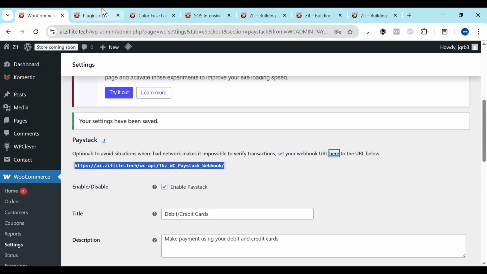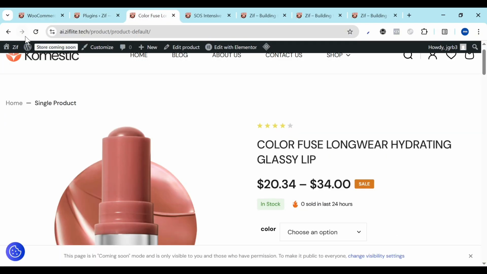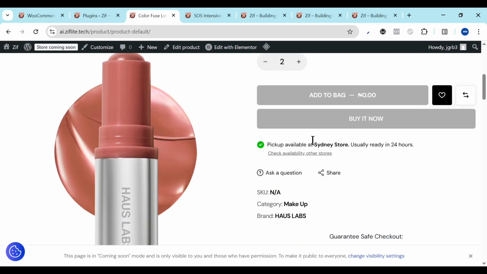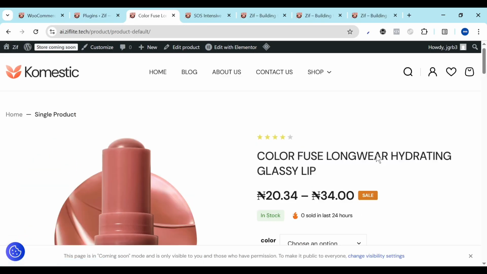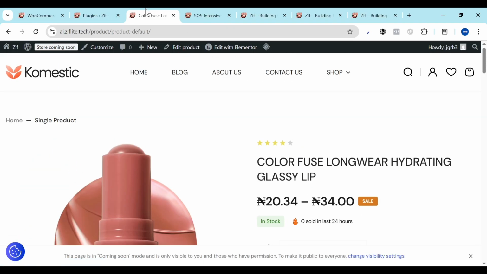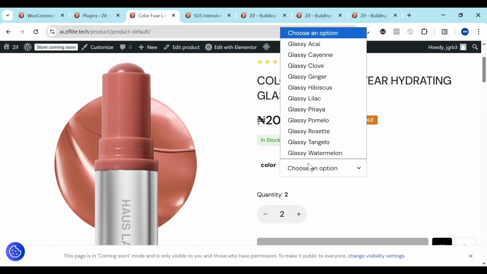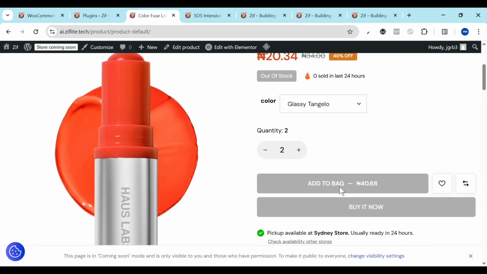So let's go back and refresh this and see if everything we've done will manifest. Now you can see that the prices have changed. This is in Naira. These are around 20 Naira, which is more actually. So pick up available at Signet store, usually 24 hours. Check for available stores here and all of that. Now we'll come back to the testing, right? I just wanted to show you that the prices have actually changed and all of that.